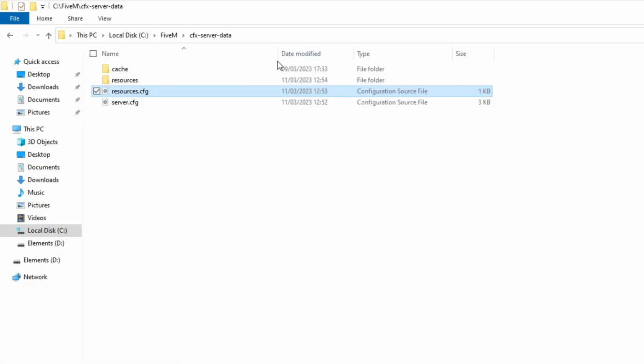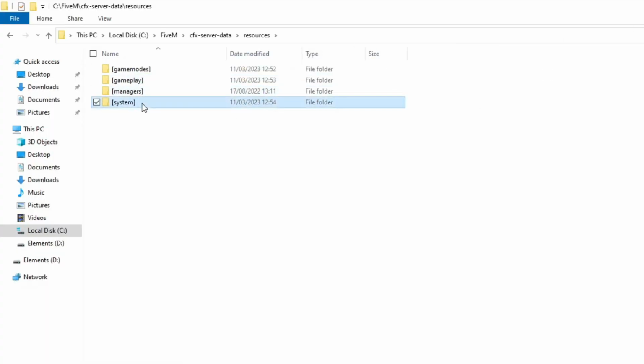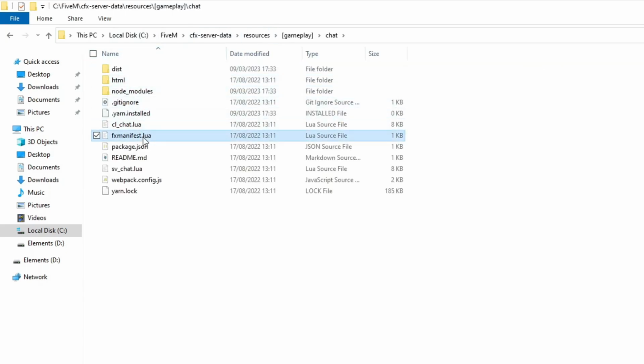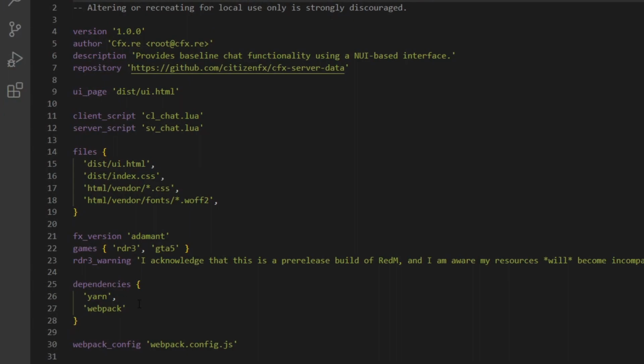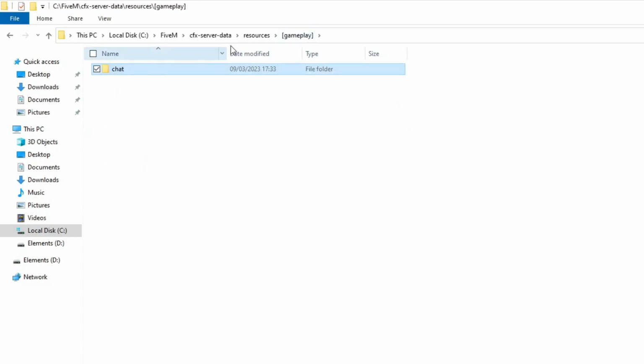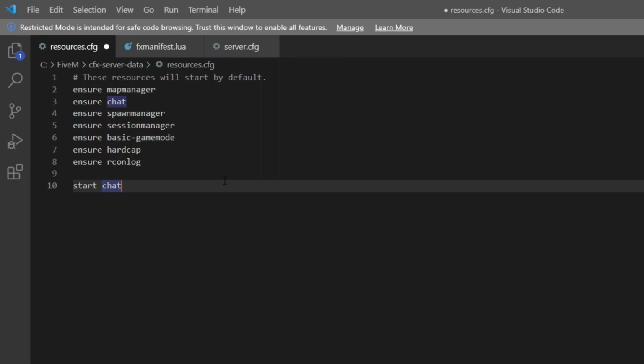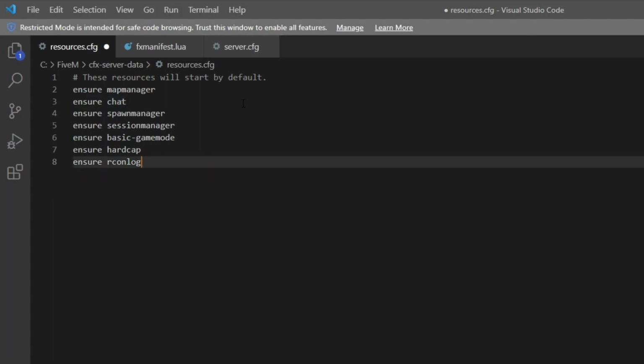Well, I'll show you. So if I find the chat resource, and then go into the fxmanifest.lua, as you can see, it says dependencies. We've got yarn and webpack, which are 2 other resources in the system builders directory. But as you can see in the resources.cfg, neither of those are started. So if I just did start chat, it wouldn't work. But if I delete that and then just use ensure chat, it will start webpack and yarn before starting the chat.